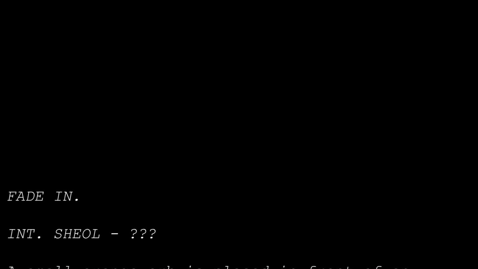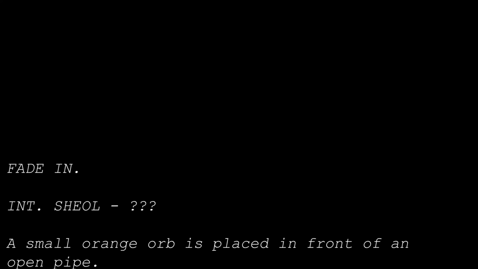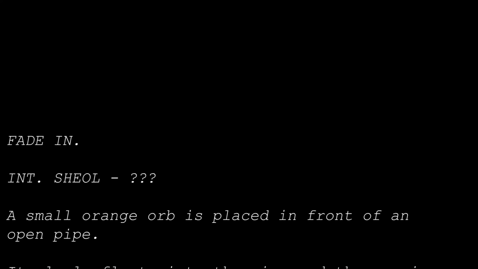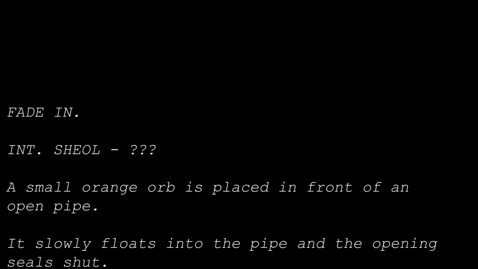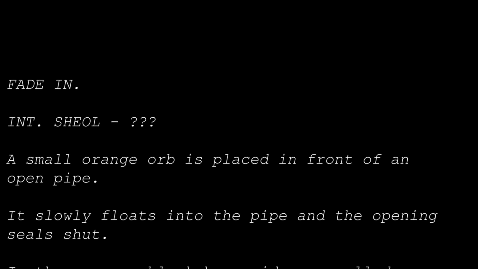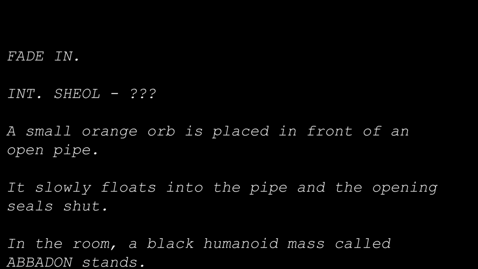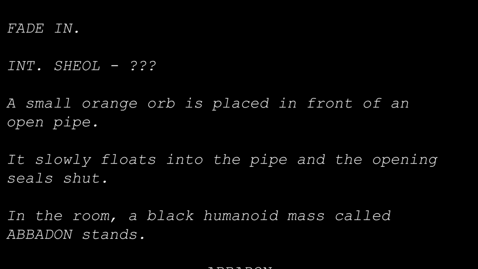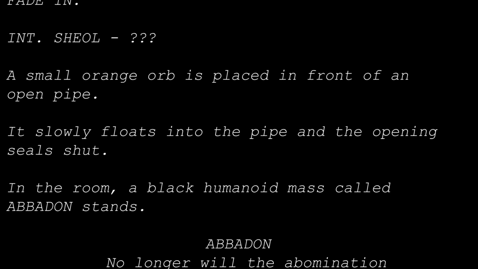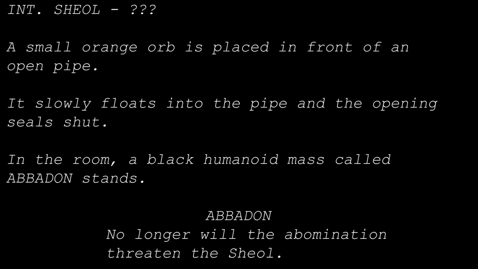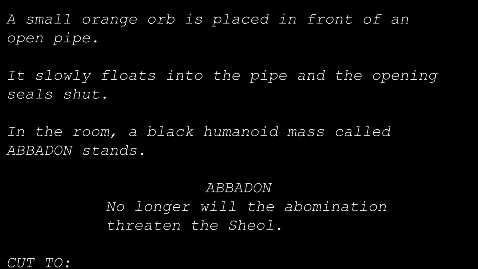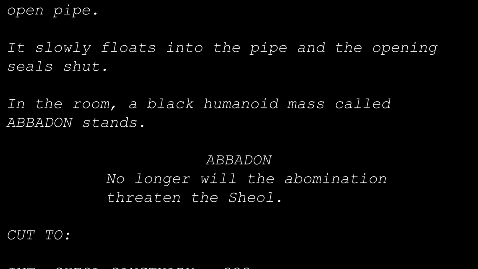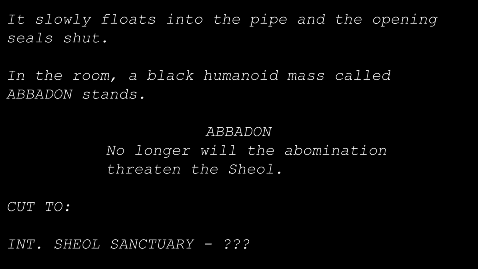This is an excerpt from It's Over and Just Beginning, the extended script. Fade in, interior, Sheol. A small orange orb is placed in front of an open pipe. It slowly floats into the pipe and the opening seals shut. In the room, a black humanoid mask called Abaddon stands. No longer will the abominations threaten the Sheol.